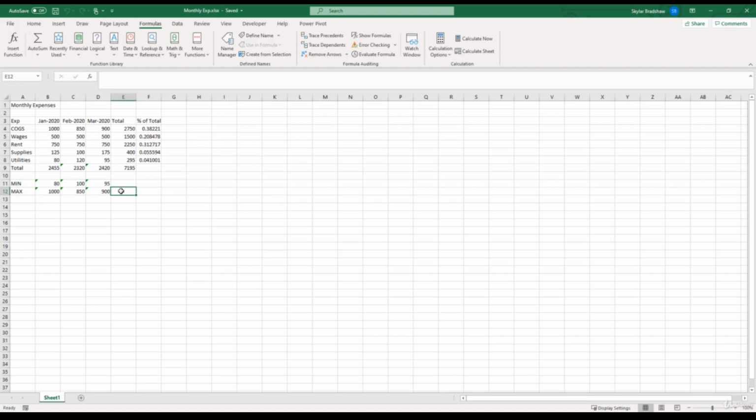Pretty simple to use, easy to understand, and it's very useful when you're trying to find key data points such as the minimum value and the maximum value within a range of cells. Alright, so let's just keep on going and start adding some more useful functions within our report.